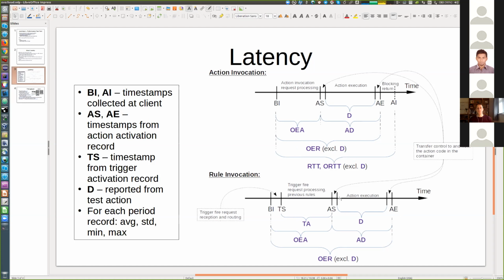Other than that, the test action itself reports how long it took to compute as one of the return values, and based on that, we compute the periods that are marked in purple. Okay, so OEA, that's the overhead of entering the action. That's the time from before the action until the action starts. And then there is the AD, the action duration, from the action start to action end.